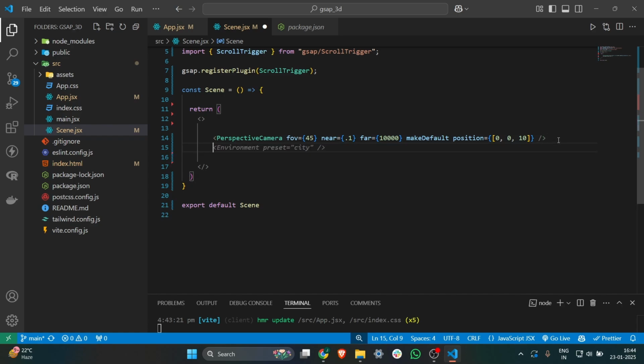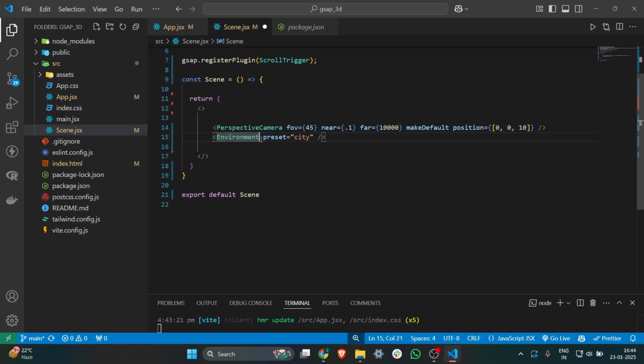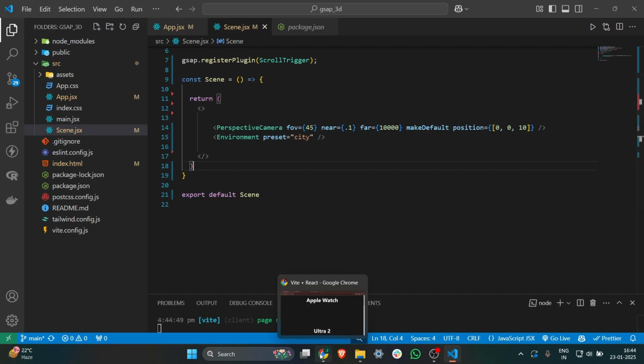And let's add the environment. You can see over here environment, which we have just imported from Drei, and the preset is city. That's it. That's all our code, and you will still see nothing. So let's import our model.